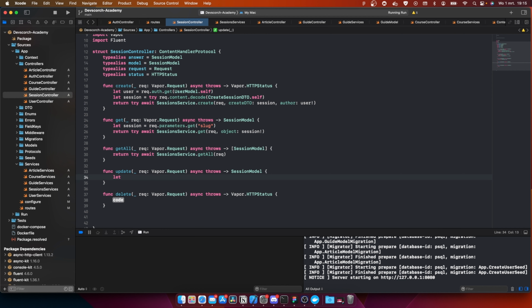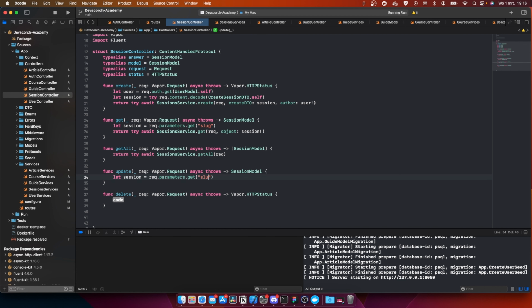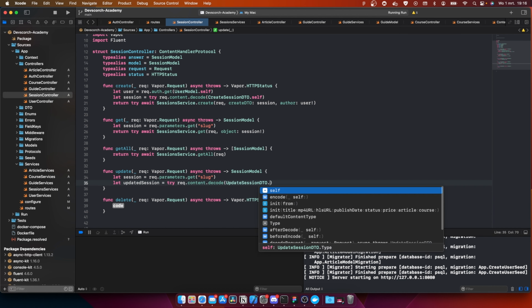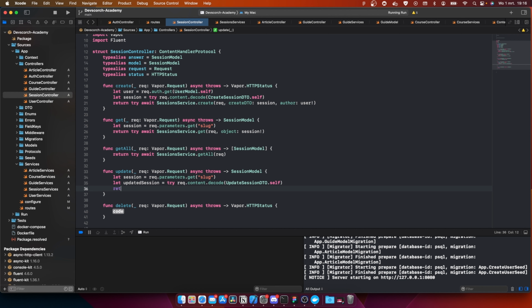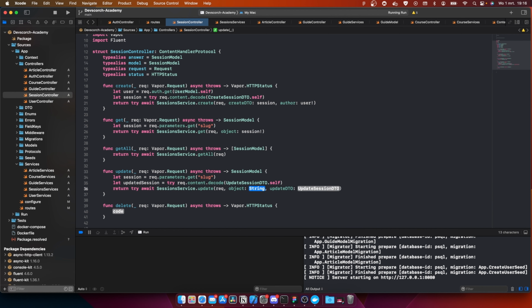So in here, let session equal to rec.parameters.get, and this is going to be slug. Then we have let updated session is equal to rec.content.decode update session dto.self. And then we have return try await session service dot update, and we have rec. The object is going to be session, and the next one is going to be the updated session.